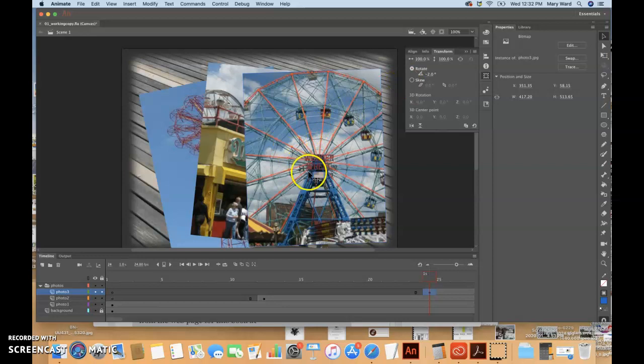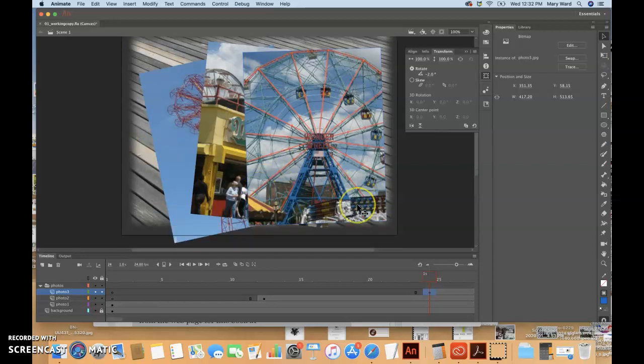Pretty close anyway. It's okay if your stuff isn't perfect, but this is essentially what it should look like. And that's how you would rotate things and how you would position them using the X and Y coordinates. You can also just drag them, but since we're all doing the same project, I think the book makes everything really precise, which is fine.